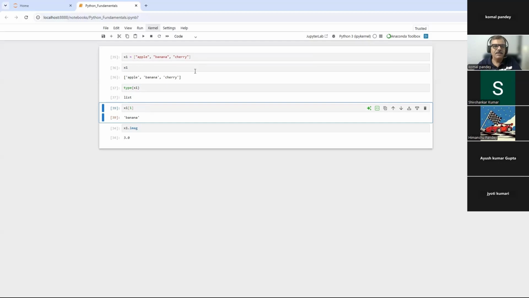And negative indexing: positive indexing starts from 0, but negative indexing starts from -1. So if you use 0, 0 corresponds to what? The first element, apple. 1 corresponds to banana, the second element, and 2 to the third element. But if you use -1, it will give you the last element. So -1 means the indexing now starts from the right. So -1 would give you cherry.